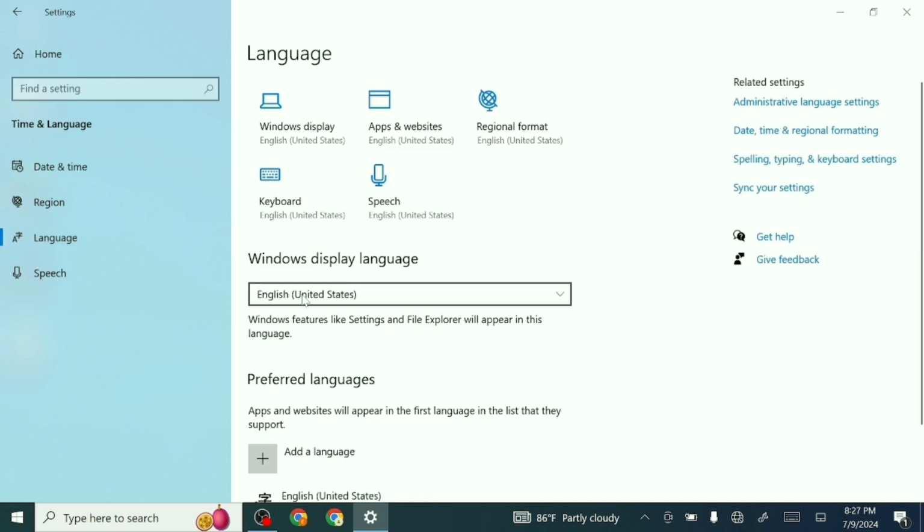So I can see in the language section, English (United States) is my default language, and at the very top it says Windows display language, apps and websites, regional format, keyboard and speech. So you can see that all are set to English (United States). So what you have to do is choose the same language for all of them.